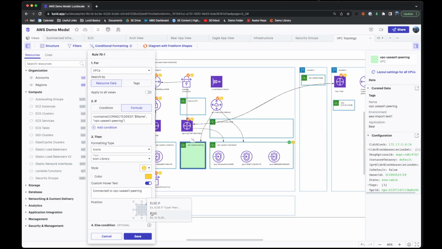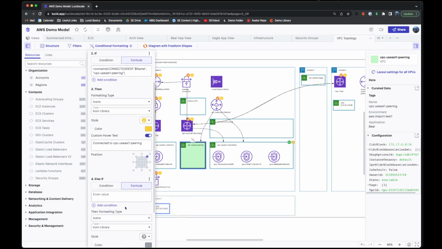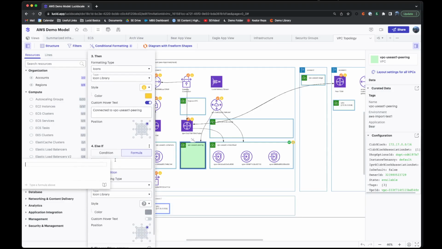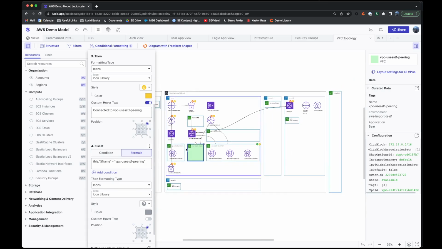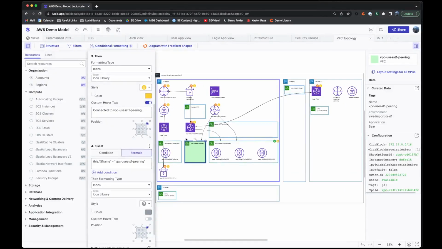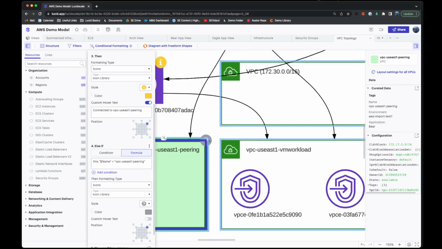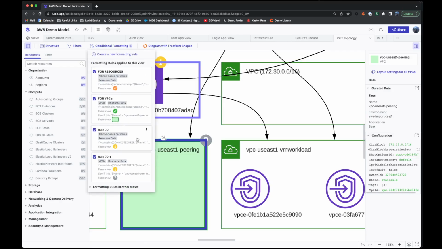Now, I am going to add in an else if here, and I'm going to just say $name equals my choice, because that will basically allow me to then highlight the actual VPC. And so what that will do is, rather than making it disappear into the rest of them, it's going to make that one stand out in some way. In this case, I just put an icon on it. I could add hover text and save it. So that's how I built these rules.